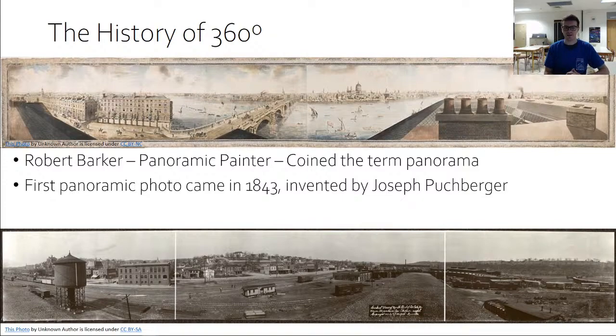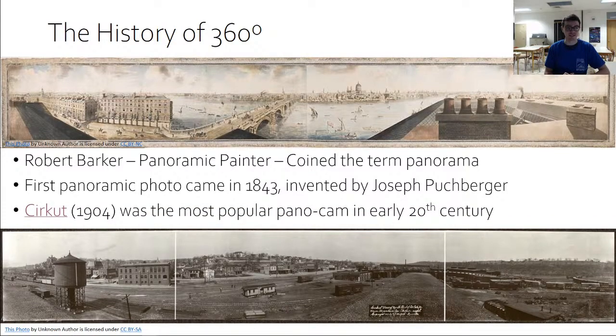As soon as panoramic photos came around, the clarity was so much better than a painting that usually that's what people went looking for. So in 1843, the first panoramic photo in camera came from Joseph Puchberger, I think his name is pronounced. That's where you get photography, and of course it only built up from there. You could develop new cameras like the Cirkut from 1904, the most popular pano cam, and I can show you a little clip of that camera.